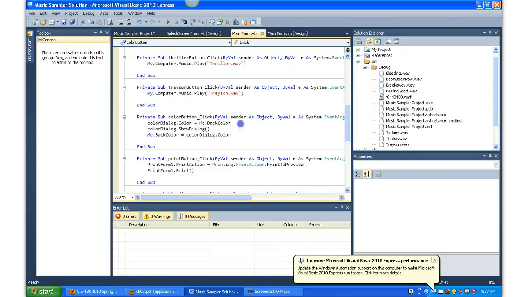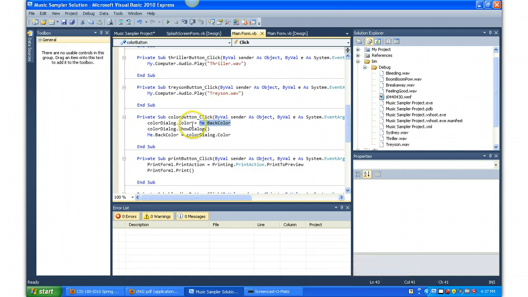The other is a color button. The color button will take the default color of the back color, whatever it is by default when an application runs, puts it in the color dialog, goes to show dialog, and then whatever the user selects, that color dialog goes back to the back color.